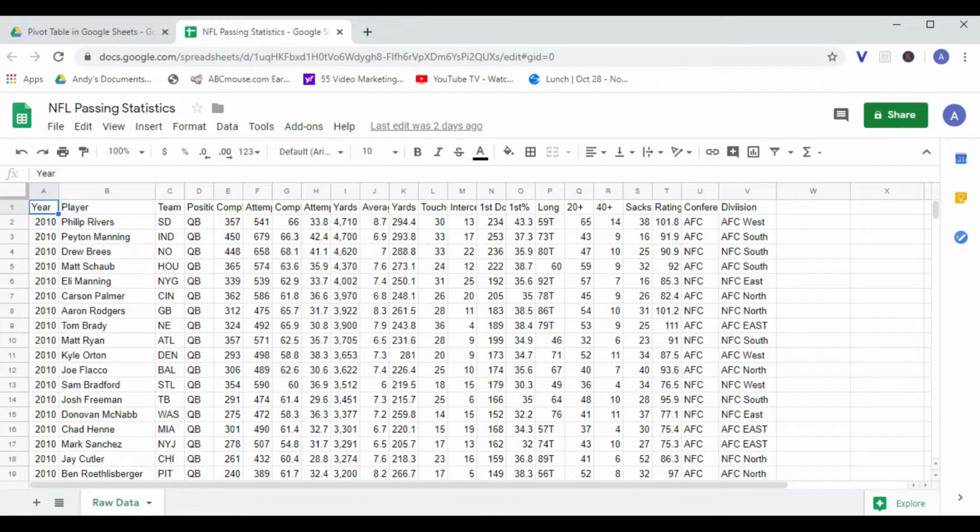I have passing data pulled from the NFL's website from over the past decade, or from 2010 through week 16 of 2019. That's over 950 rows of data. I also added a few data points myself. I'll use this massive data set to create my pivot table within Google Sheets. As I'm going through these examples, you'll need to use your imagination around what data you would use in your workplace or at home. So let's get going.